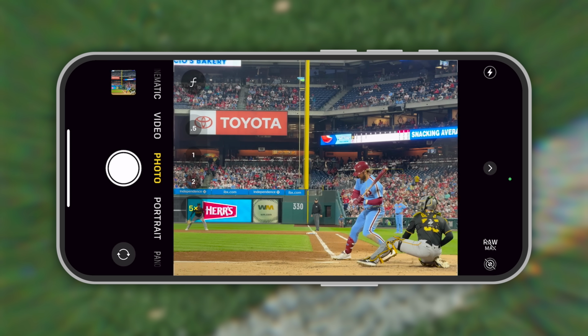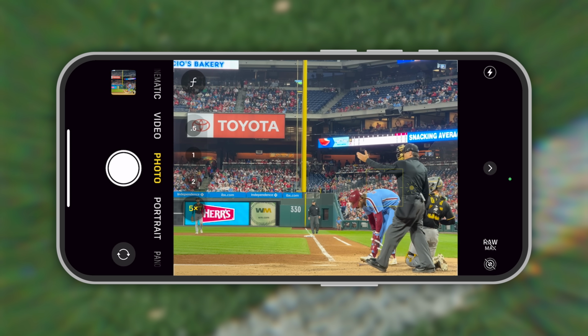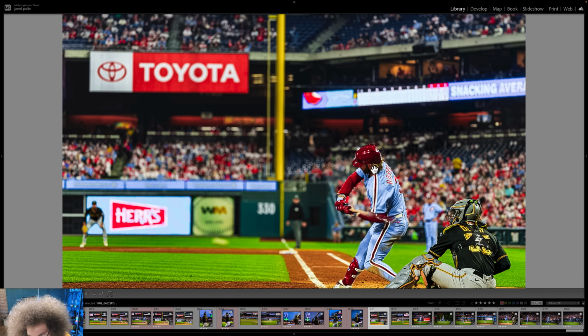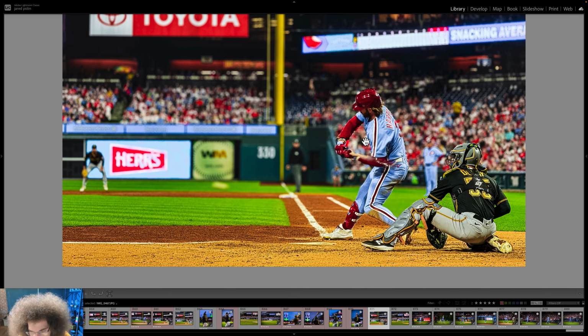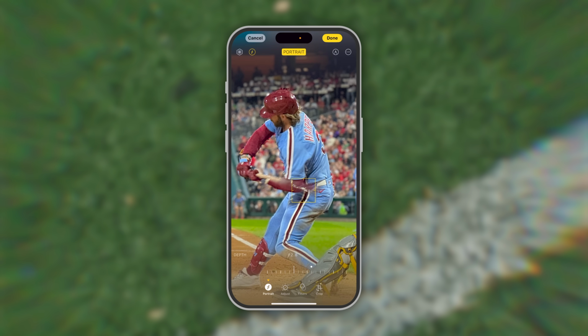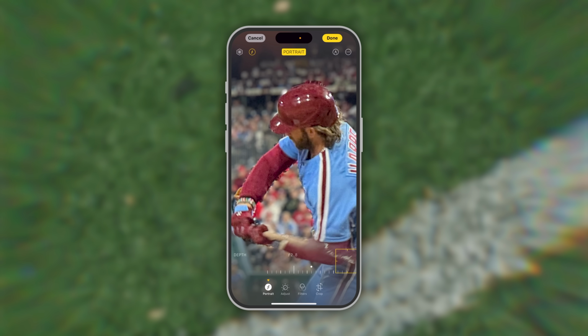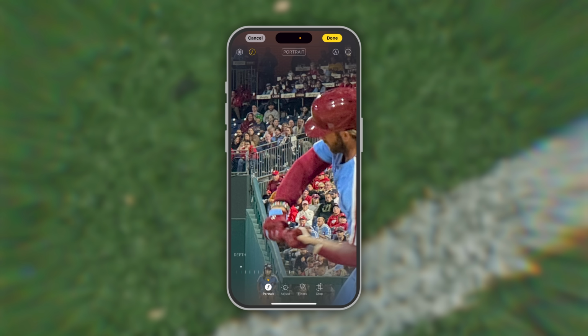And the last image from the iPhone I want to show you is Bryce Harper checking his swing here. You can see how the imperfections of cutting him out are not great. I think this one might have back focused originally on the background, and then when you try to bring him back, it's not doing a great job of cutting him out.